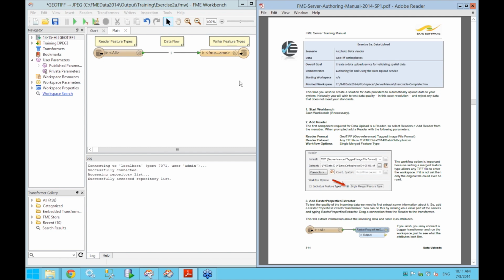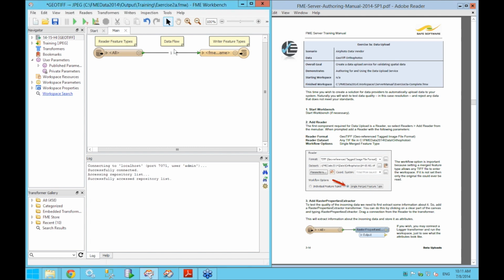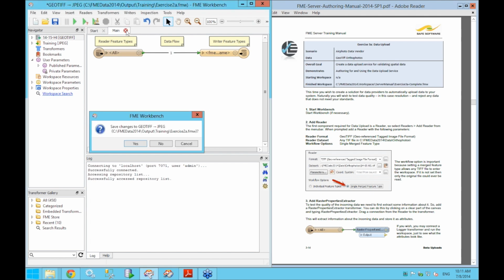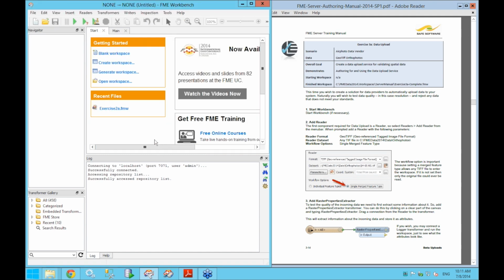So we're going to create a brand new workspace for this exercise. If you've got a workspace open in Workbench, just close that down for now. And we're going to start with a brand new workspace. We're going to start with a blank workspace this time. So from the Getting Started section of the Start tab, just click on Blank Workspace.